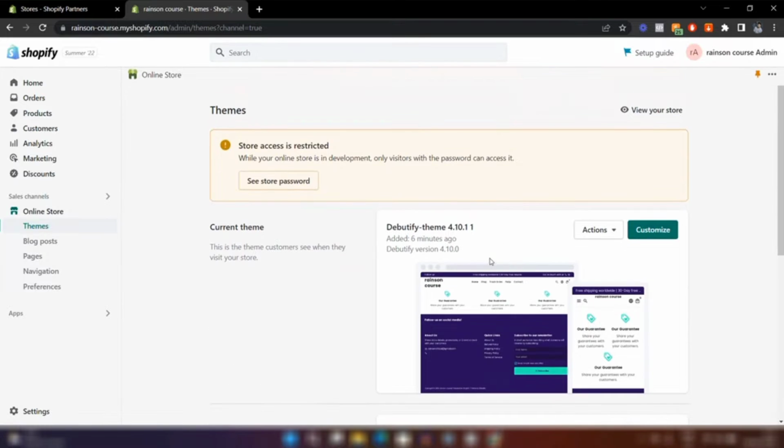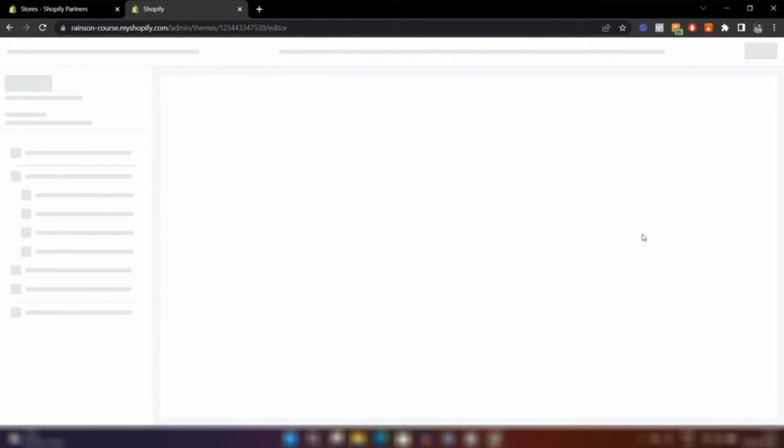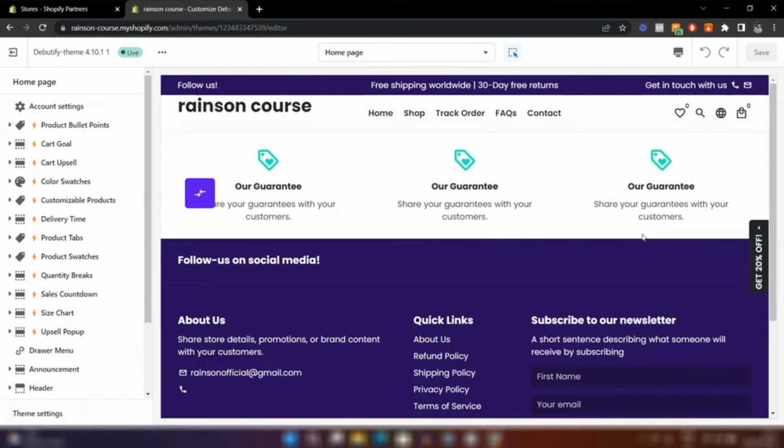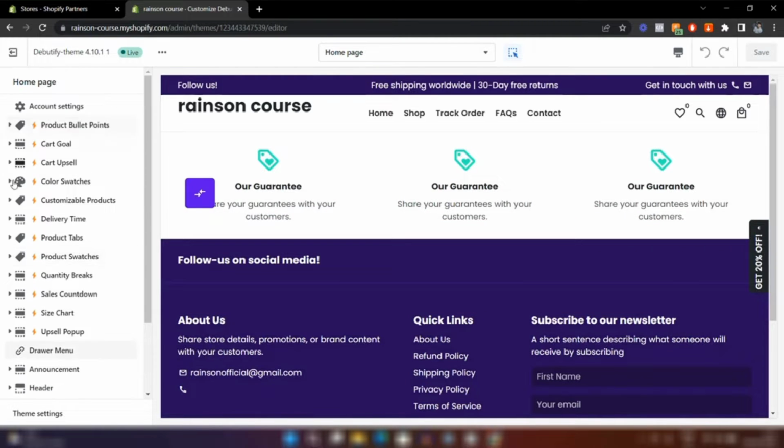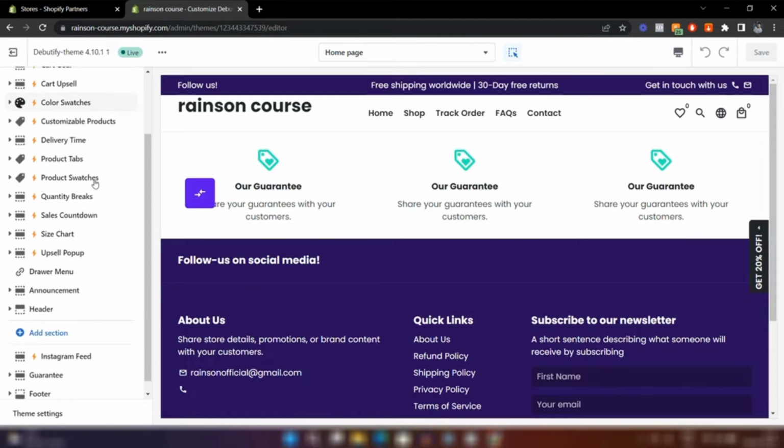So here we have the Beautified theme. What we have to do is click on customize. This takes us to the theme customization dashboard, and this is what you will see here. These are the customization features on the left side. The first thing I should point out when designing the Beautified theme are the steps right here with the lightning symbol.